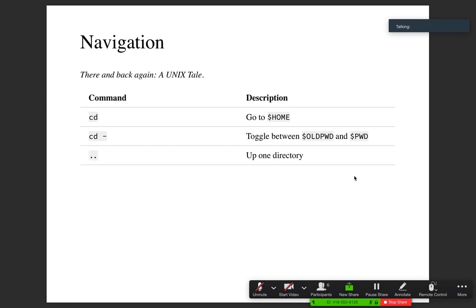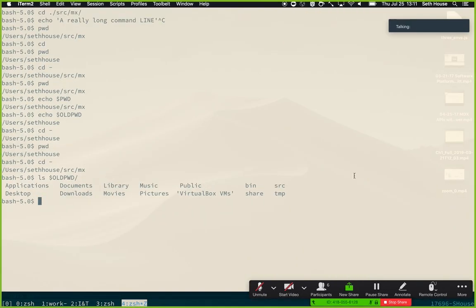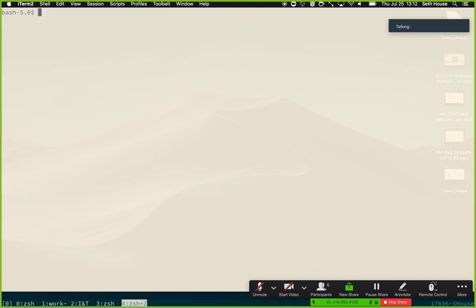So I think everybody knows, but if you are in some directory like this, you can cd .. to go up one directory. Say we go back to MX, so we're in the MX directory. We can do cd ../.. which is just a Unixism for going up directories. So I went two directories up.